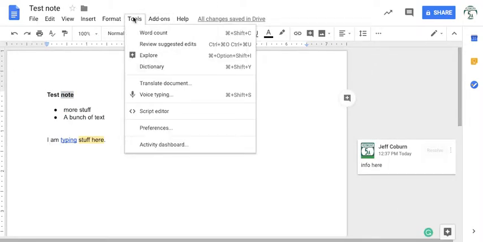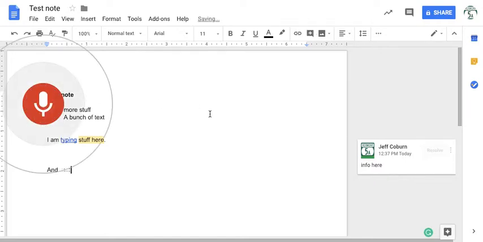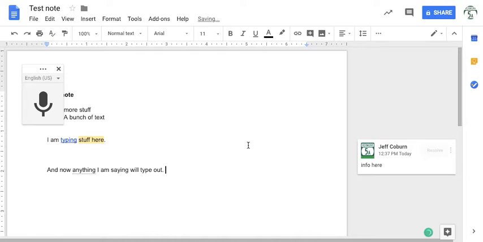Under tools, one of my favorite tools is voice typing. So I'm going to select voice typing. What I'll do now is I will just give me some space here. So there's my cursor. I'm going to click on my microphone. And now anything I am saying will type out, period. So I hit it again to turn it off. And there you go. It just types everything.